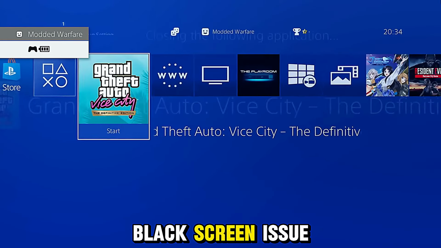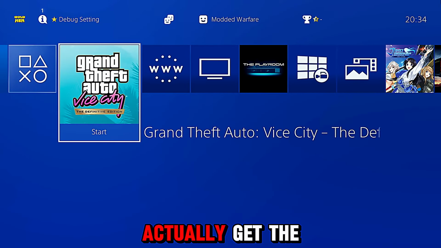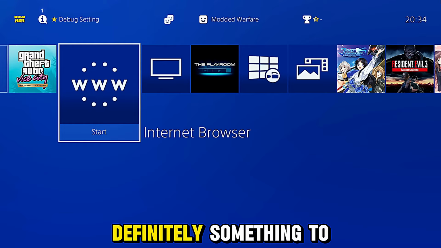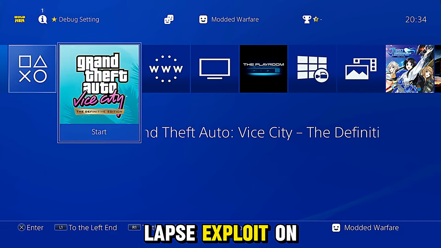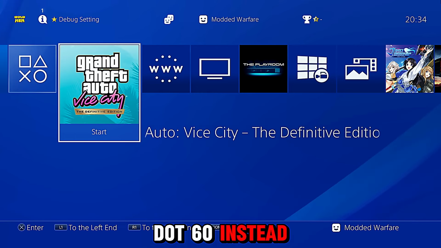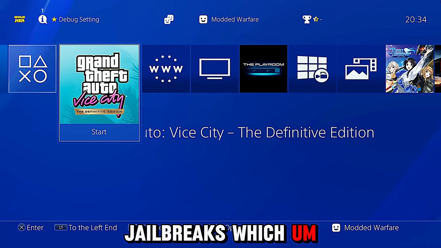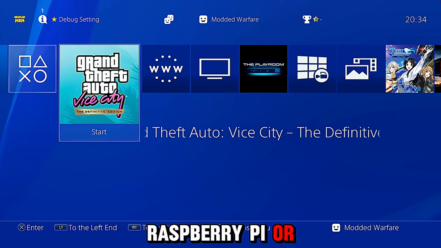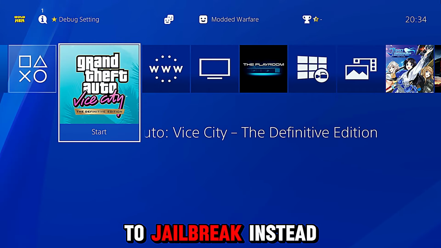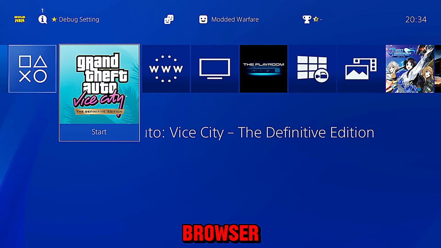And also the black screen issue seems to be resolved. We're able to actually get the game loaded. Definitely something to try out if you want to be able to use the Labs exploit on 9.0 to 9.60 instead of the previous jailbreaks, which take a little bit more effort to load, having to use a USB drive or a Raspberry Pi to jailbreak. Instead, you can just do it entirely through the web browser.